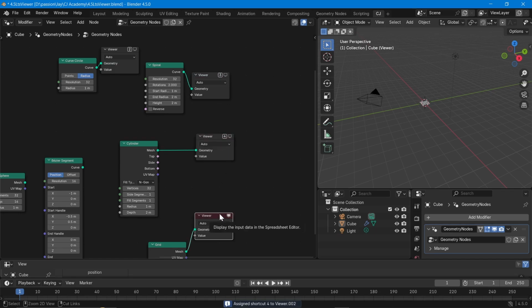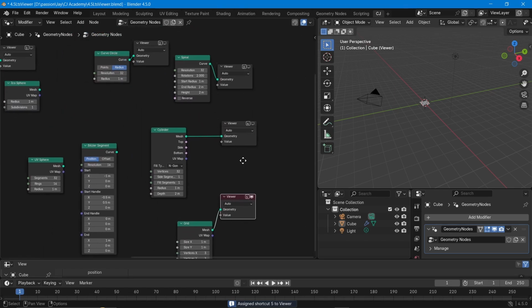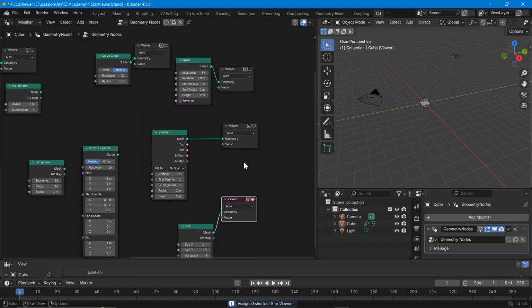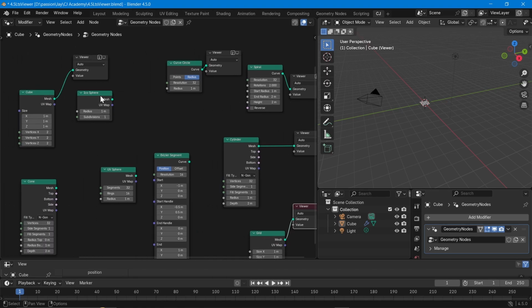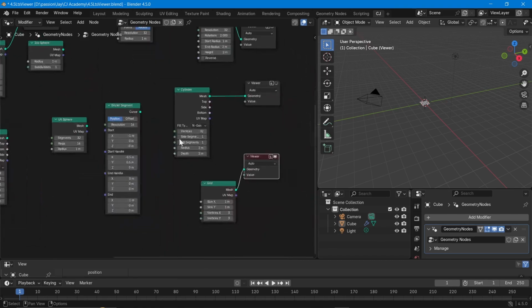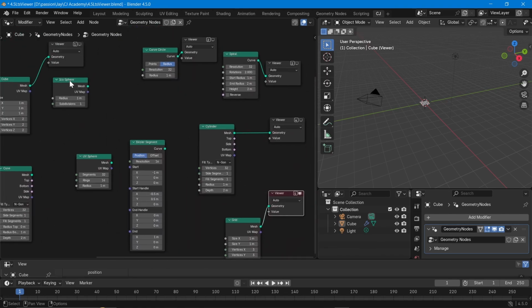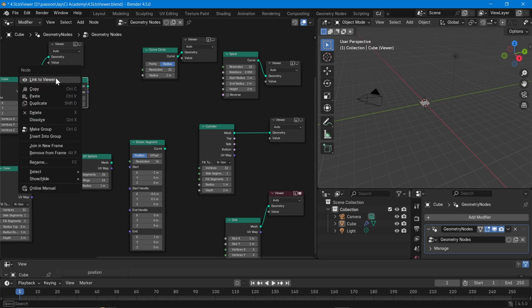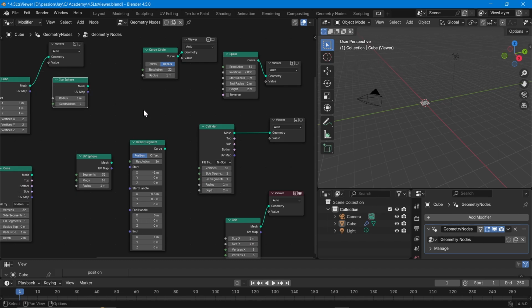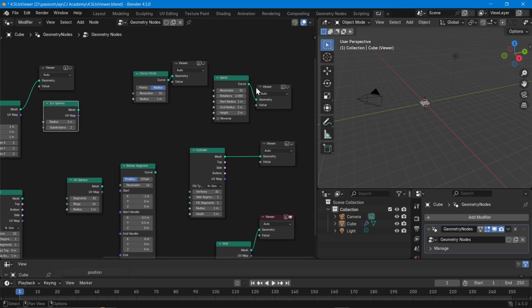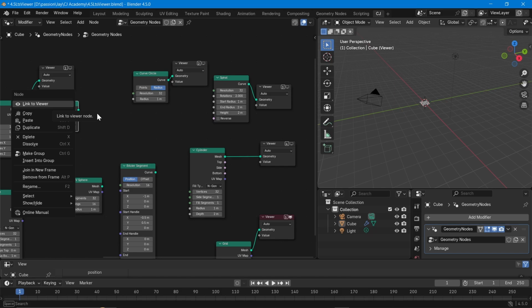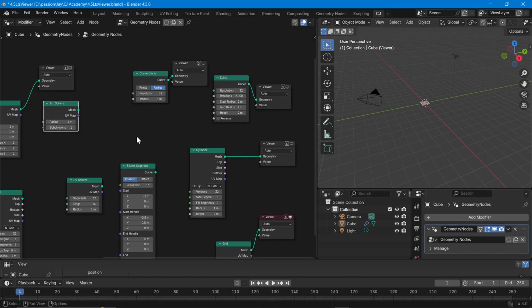Here, Control 5. Now another improvement for 4.5 LTS is this: you know the active one switches to the node wherever you select and say link to viewer. This is the current behavior. But with 4.5 LTS, as soon as you assign a shortcut to any of these viewer nodes, after that, when you select any node and connect to viewer, it will auto create a new one. It doesn't replace this one.